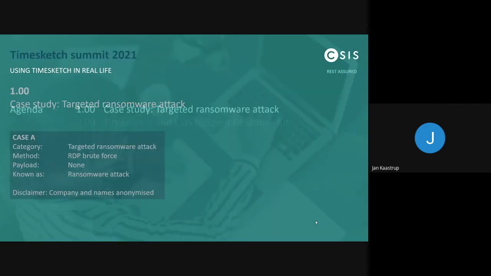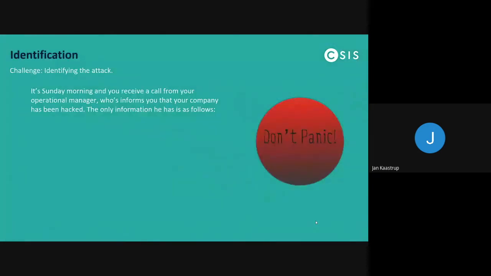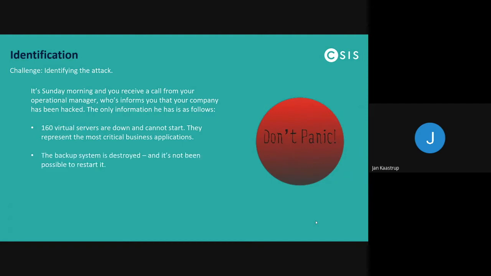Not very seldom, ransomware is a big thing we're investigating, especially the targeted ones. And in this case, the customer identified that they were compromised because 160 virtual servers were down and couldn't start, and they represent the most critical business applications. Their backup system was destroyed, so it wasn't possible to recover from backup.